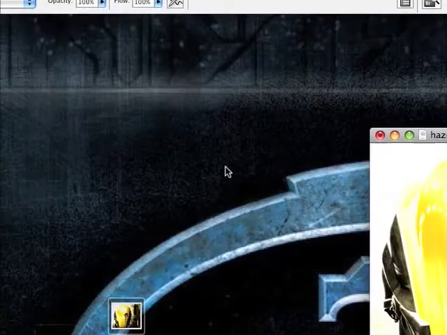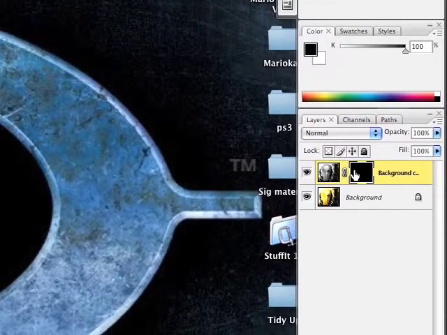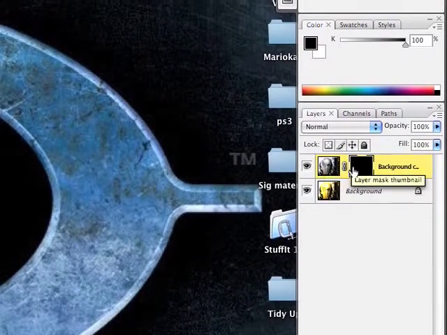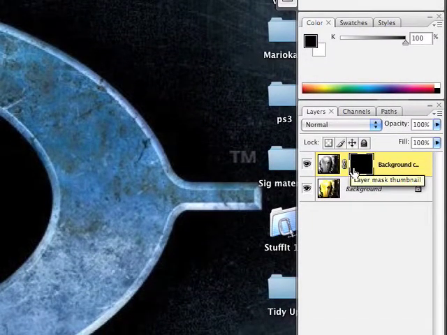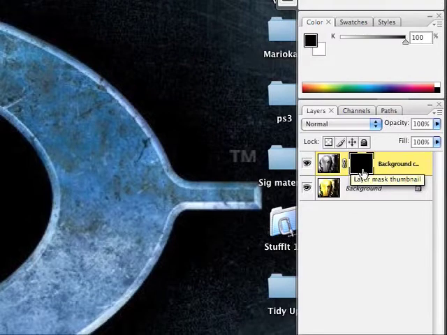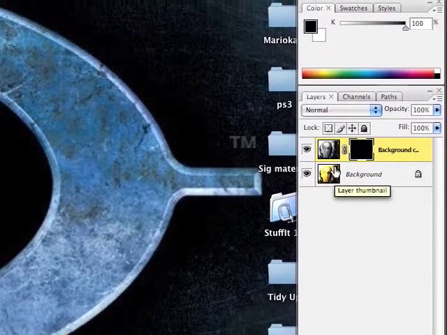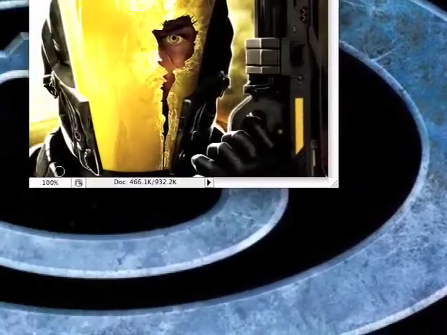If you go hide all, it'll hide the whole thing, okay? But black represents hide parts of the layer, and white represents show parts of the layer. So if I click hide all here, because everything's black in the mask, it's going to hide everything, and the bottom's going to show through because it's the only thing that's visible.